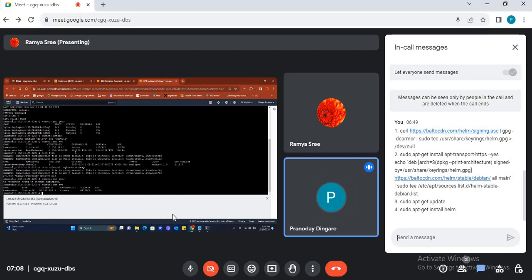Clear so far, Ramesh? Yeah. So this is very easy now to achieve, like the deployment, easy deployment can now be achieved with the help of Helm here.